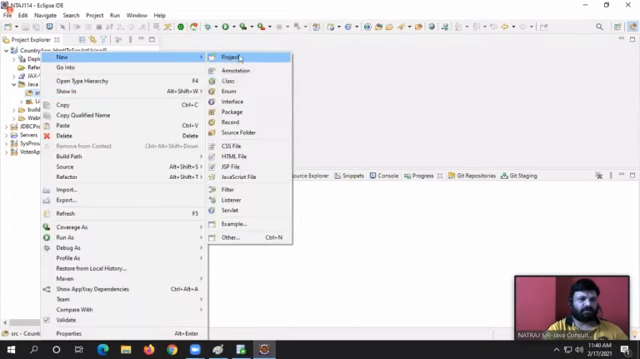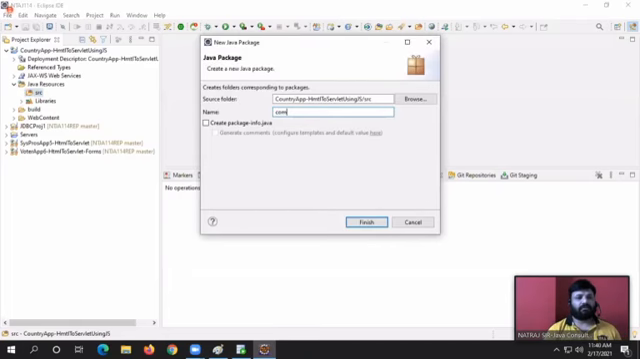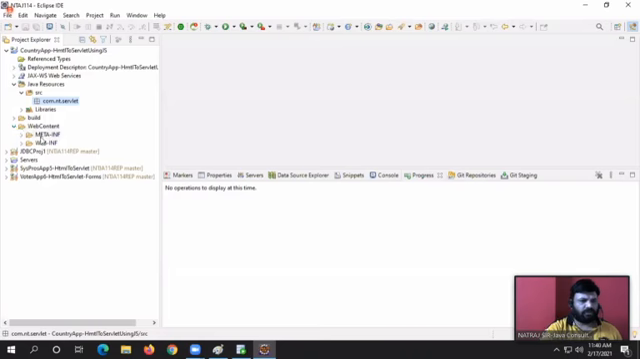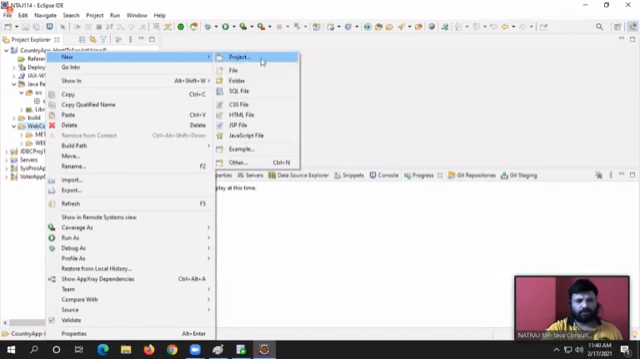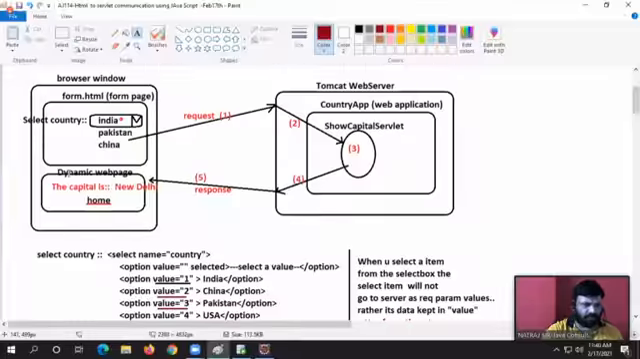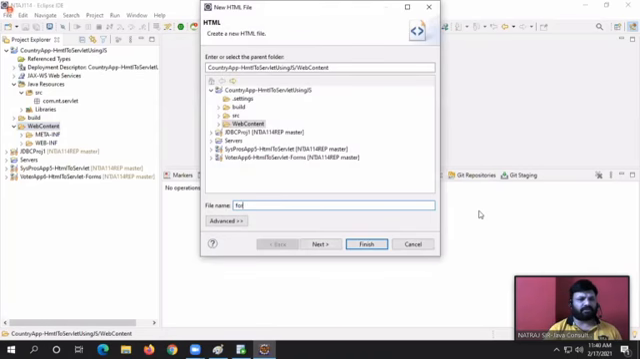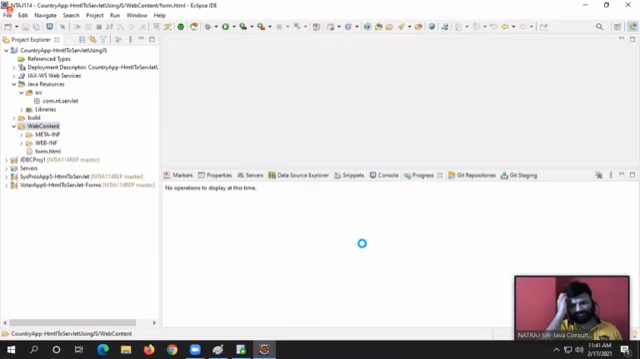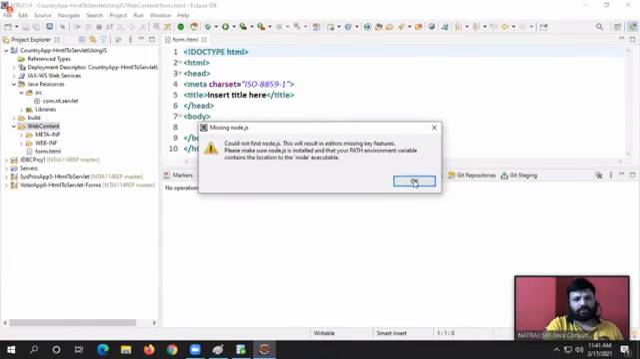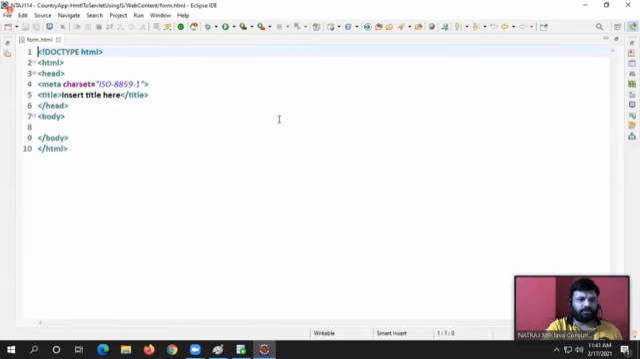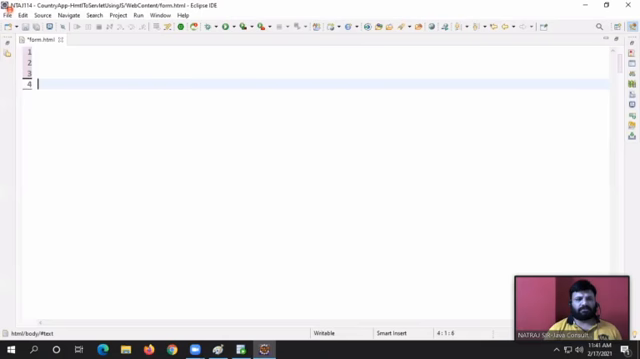SRC, guys. New package, guys. com.nt.servlet, guys. So here is my form page. What is the form? Form.html. It is an HTML form page, form.html. Here is my form.html, boss.